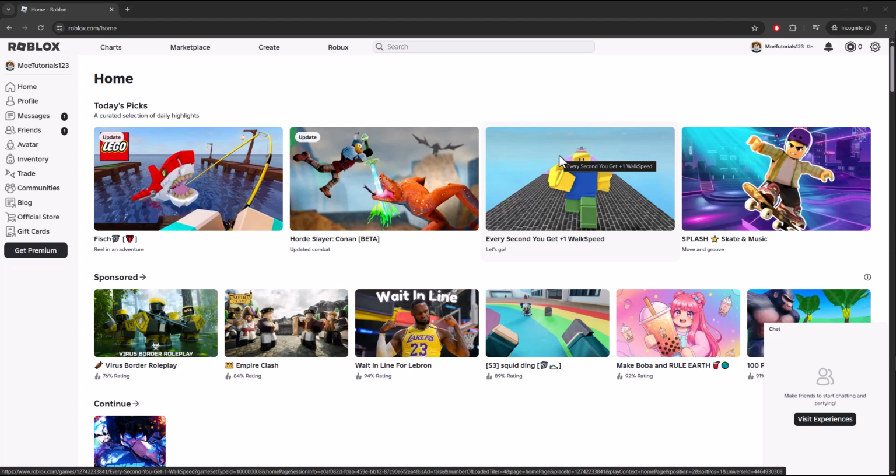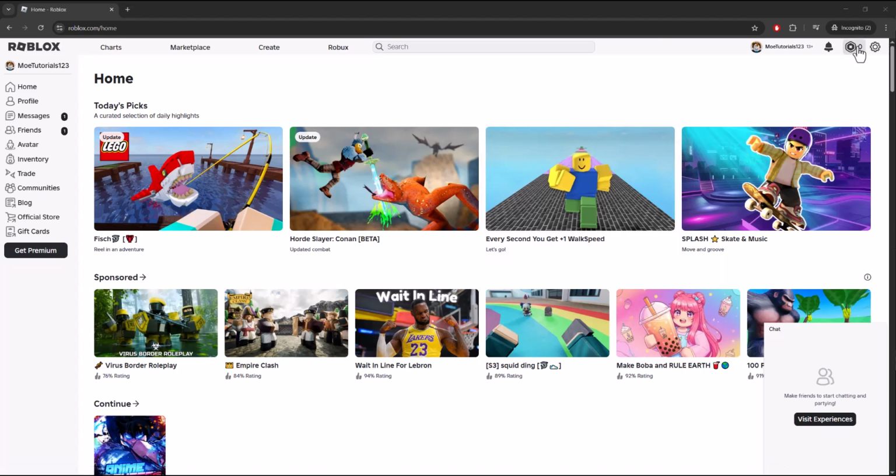Roblox error code 291. So let's get right into this. This is an error code that basically says you've been removed from the game, and the easiest way to fix this is we're going to do two things. The first thing is to go to your cog in your Roblox account and log out and then log back in. A lot of times you just need to kind of reset it. So logging out and logging back in usually fixes these issues.